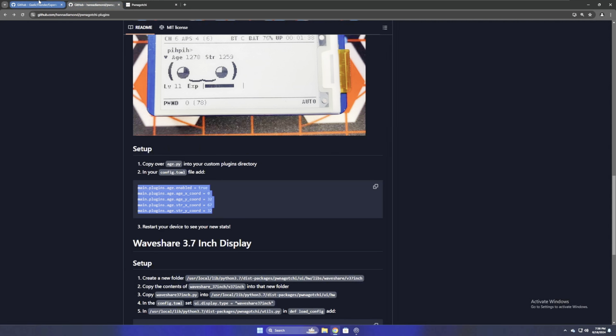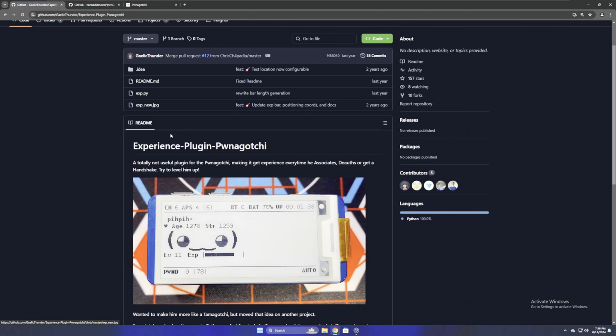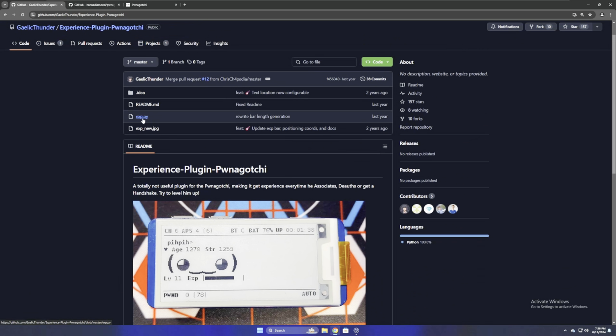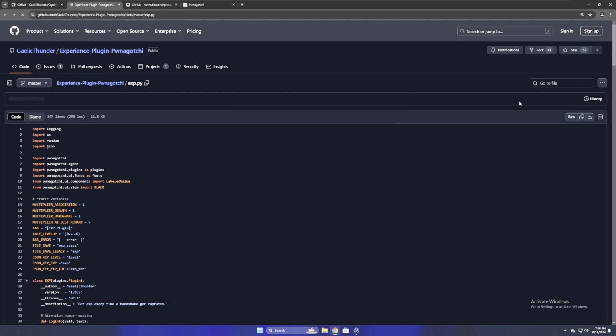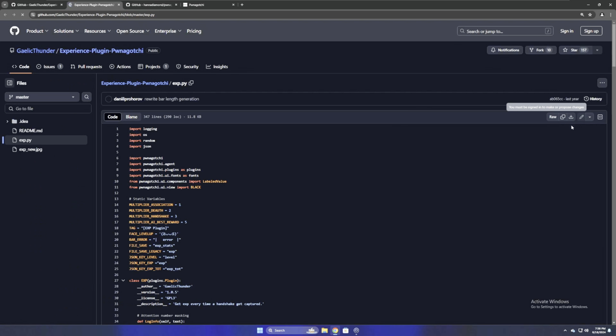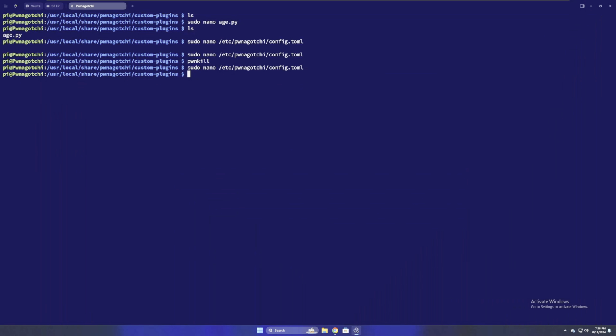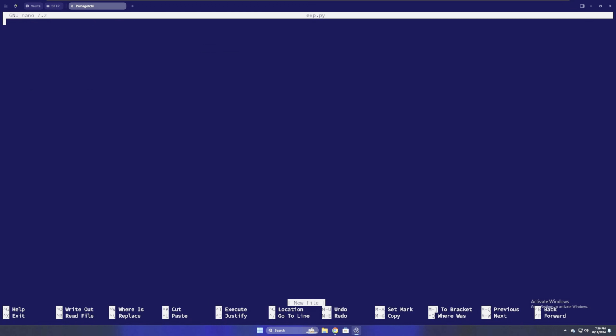And then let's actually add the other plugin while we're at it. So this is the Experience plugin by GaelicThunder. And so the process is very much the same. So we'll look at the code, we'll copy it, and then we'll go back to our custom plugin folder. We'll sudo nano exp.py, and then we'll paste the contents that we just copied into the file, and then save it.